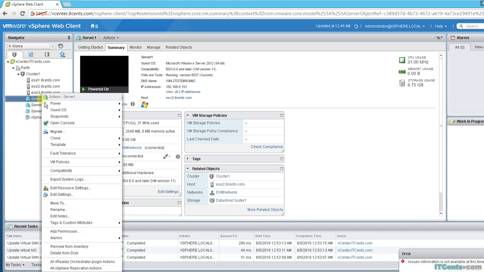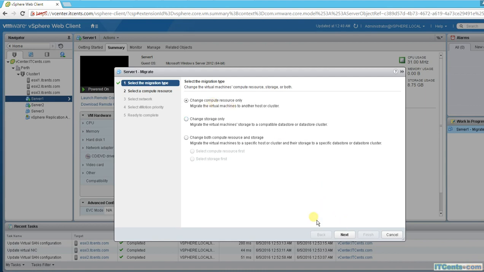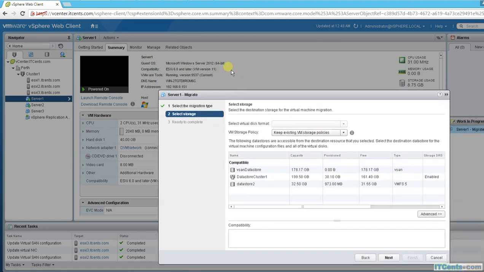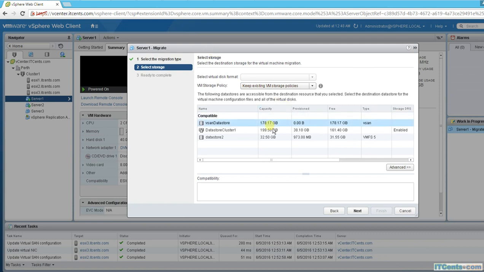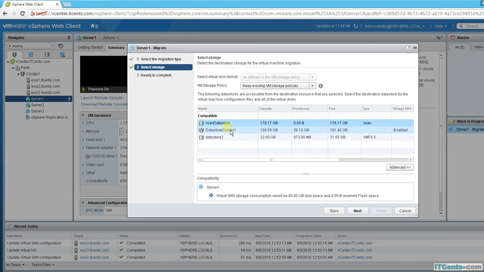So if I right click and say migrate, and I say change storage only, ESXi 2, it's fine, and I choose vSAN, what do you say? Virtual SAN consumption would be 80 gig space and 0 reserved flash space. Okay.